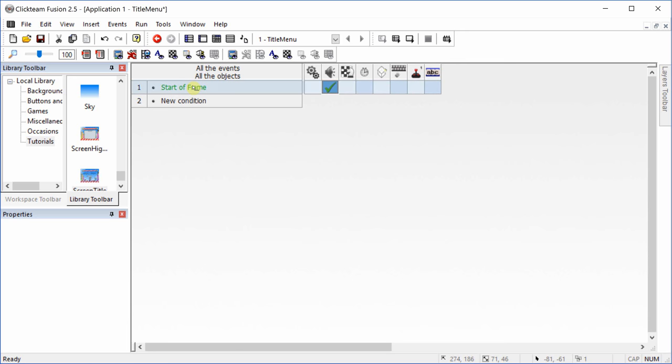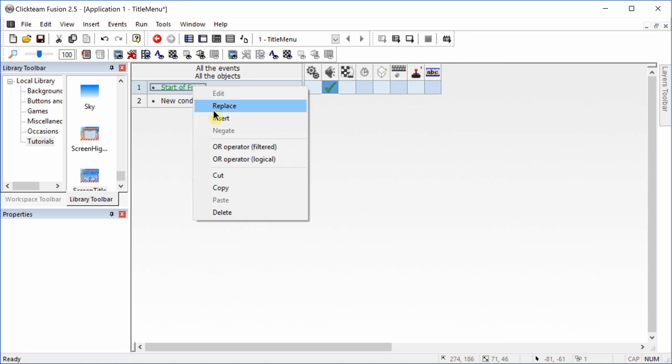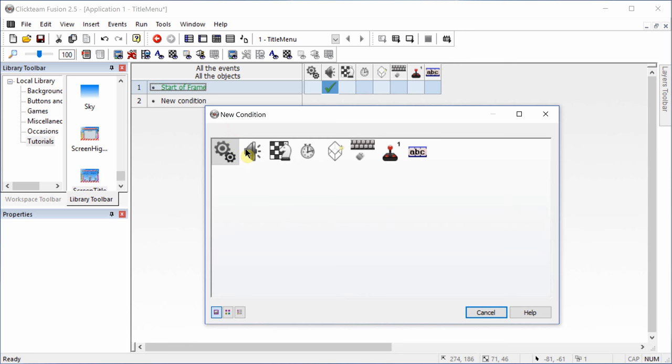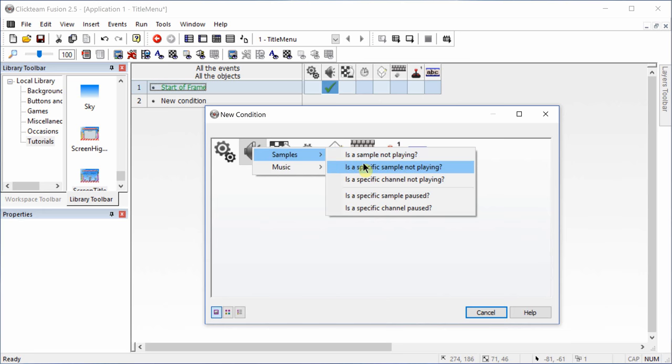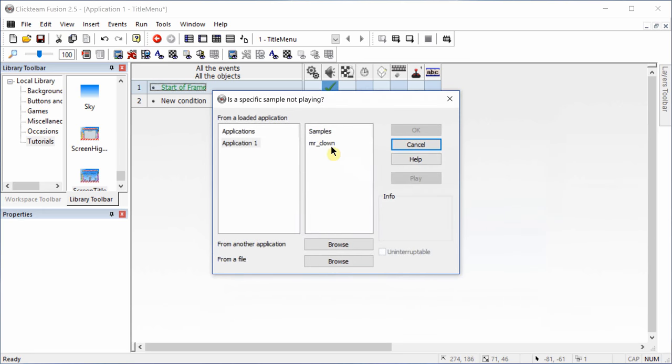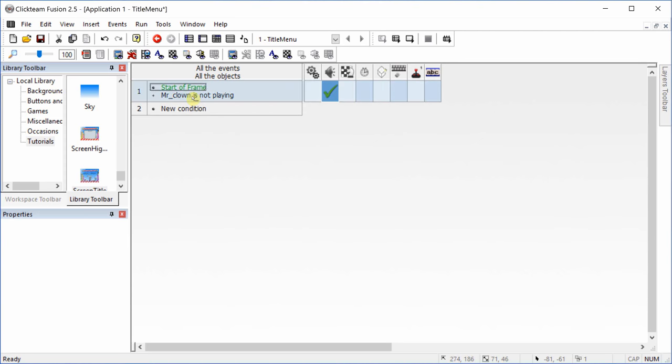And we're actually going to add one more command to this line. So right-click, insert. We want to tell the program to look for music playing in the beginning, and if nothing is playing, then play the sound. That way, when we loop back to our title menu, the music won't start over again. So we'll right-click on the sound icon, sample, a specific sample not playing. And we're going to check for Mr. Clown. And we're going to drag this to the top of this event box.